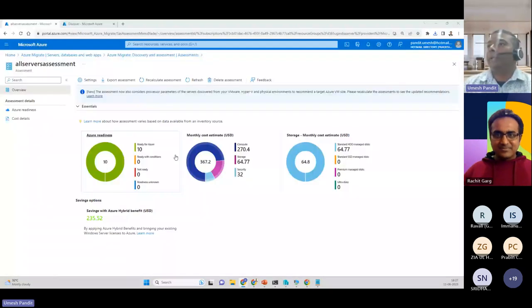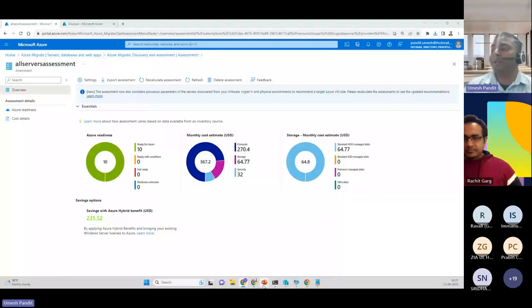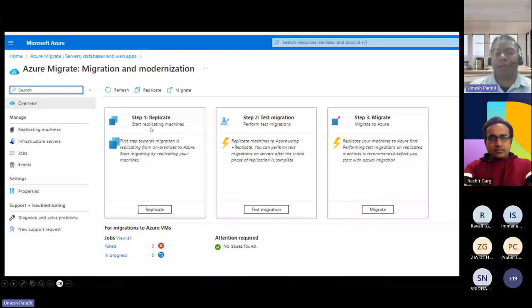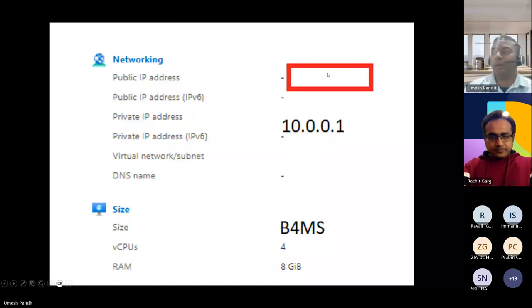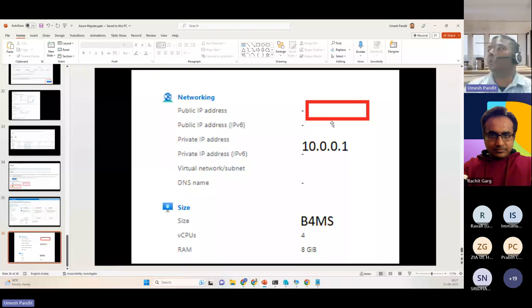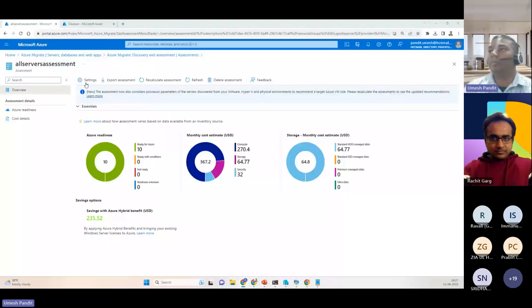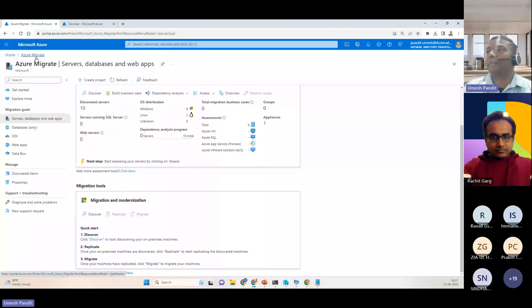So I think this is the last point which I will tell you, the next slide. Once everything is done, like replicate, test migration, and final migration, you will see that your VM is migrated. While your VM is migrated, you will see that there is no public IP. Okay, so that's only the private IP. Now, once you are done with this, you need to go on to the VM, whatever VM you have migrated, okay?